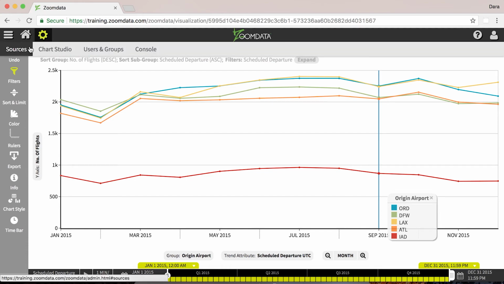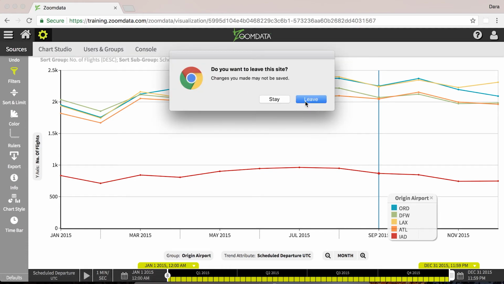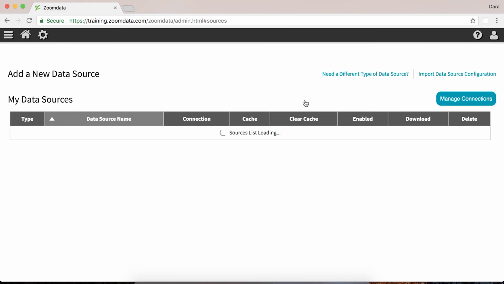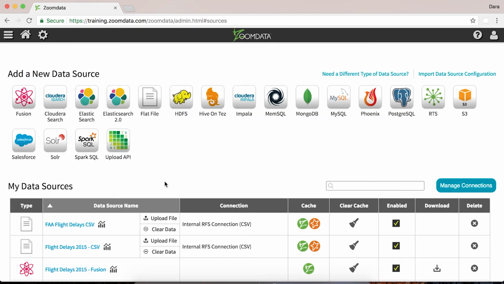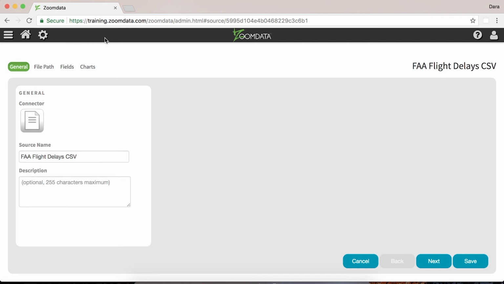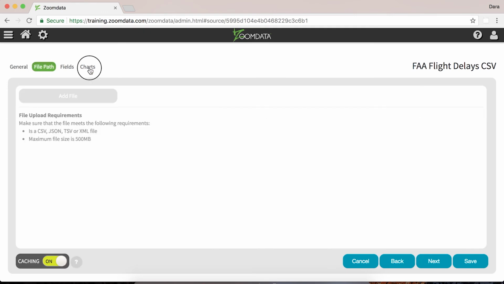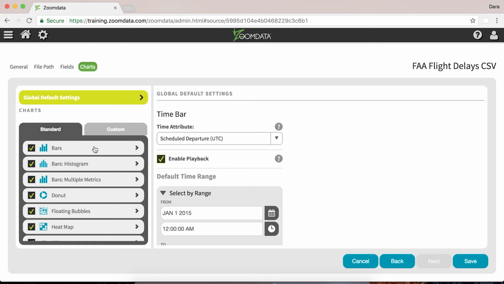So let's go back to our sources and use this information we've learned to change our source chart specific settings. So the name of our source was FAA Flight Delays CSV. And if I click this, we'll be back in this familiar setup screen. We're going to go to charts, and these buttons up top let you navigate. And so let's make some of those changes that we saw.